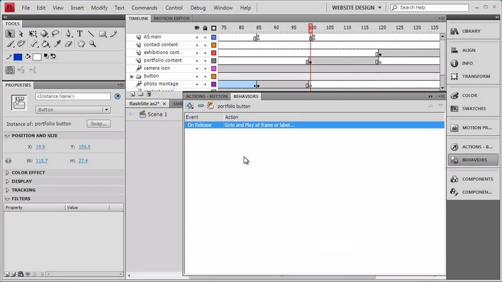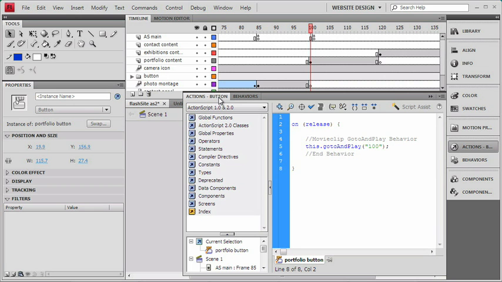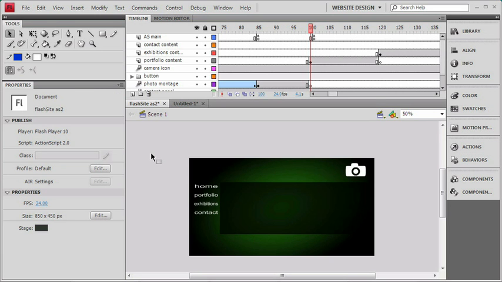Now, if you'd like to check on the actions that it wrote, you can just flip right over to the Actions panel. The Actions panel also shows us that we're selecting the Portfolio button, and it shows us that this script has been written for it. So we didn't have to do any writing at all. Now, let's go try out our new behavior. I'm just going to test our movie.